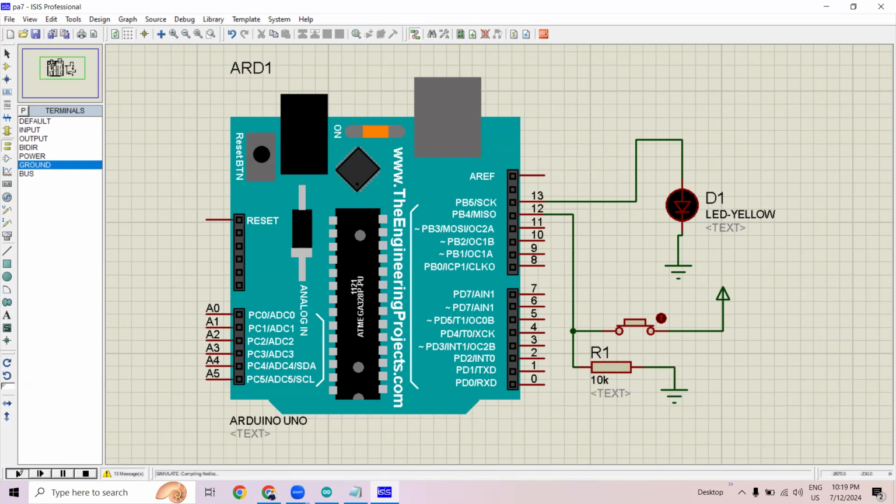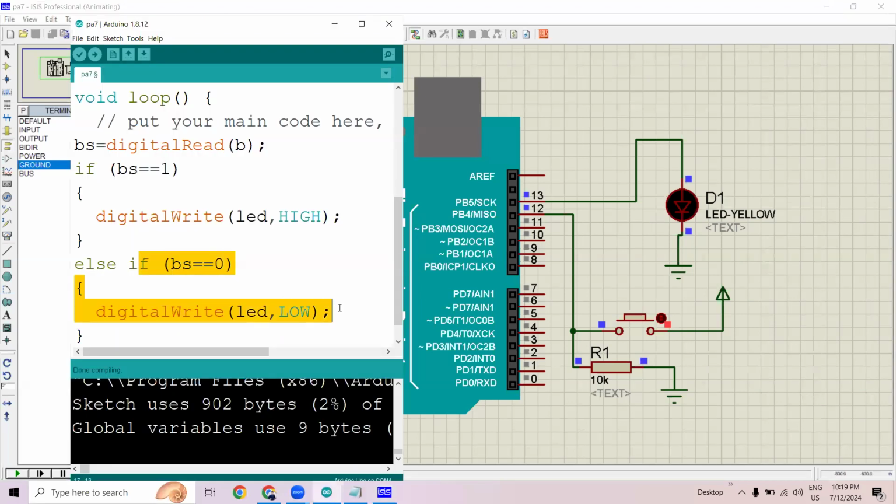Now if I play, no need to change anything in the code as it's already correct. If the button is on, LED is on. If the button is off, the LED is off, because now we have the logic 0 here. So once we receive the logic 0 at pin number 12, it's going to verify the second case, which means the LED must be off. That is it for the code.